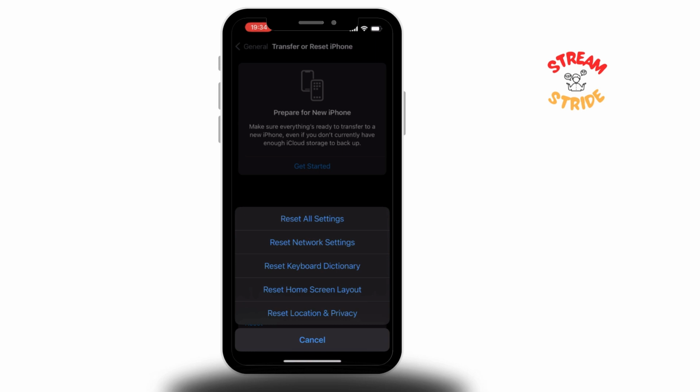So this is a quick and easy way to reset your home screen layout through transfer or reset iPhone.